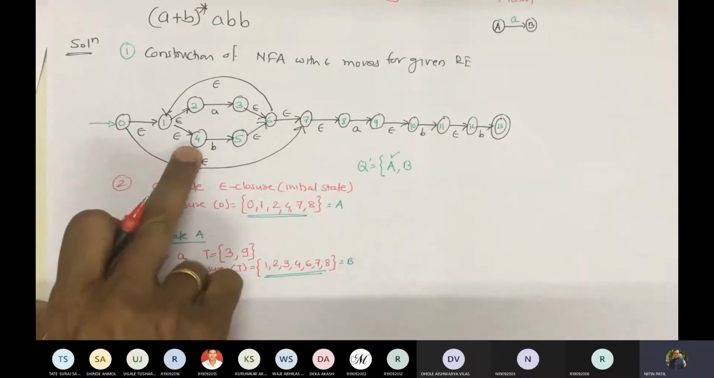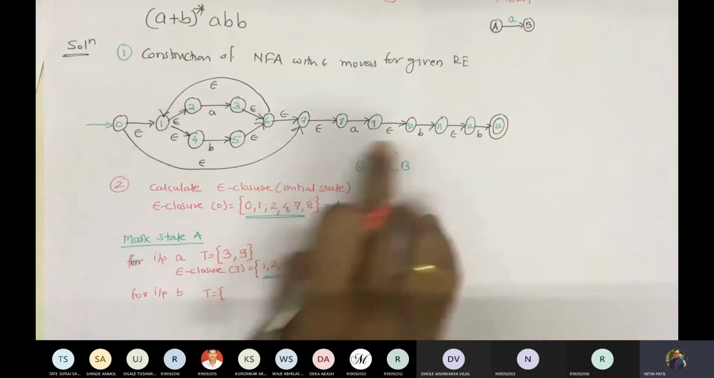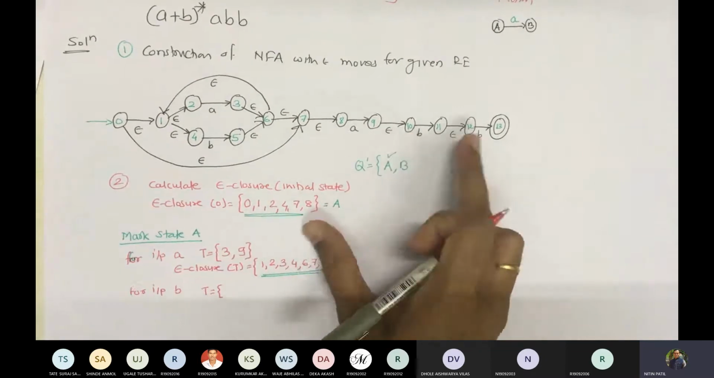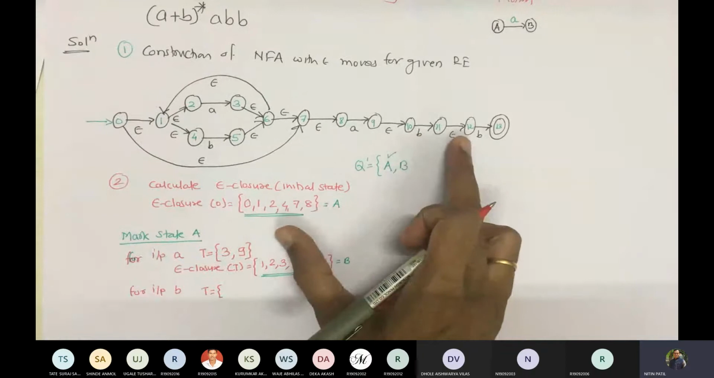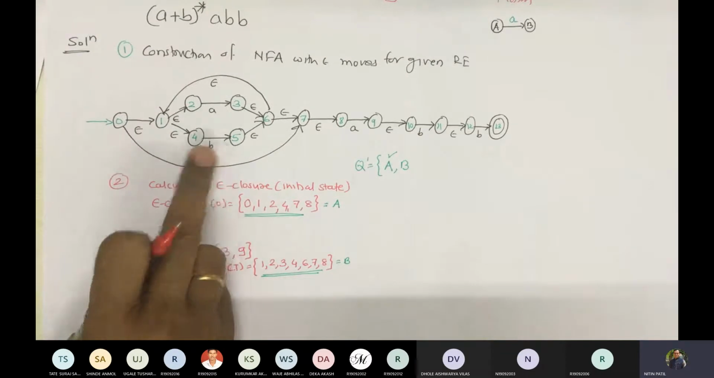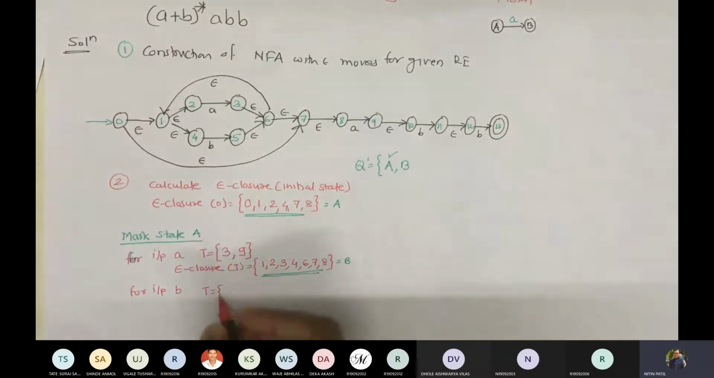But let us find out whether 4 is part of this set. Yes. Is 10 part of this set? No. Is 12 part of this set? No. So we have to take only this transition. So where is it going? It is going to 5. So we'll include 5 over here.